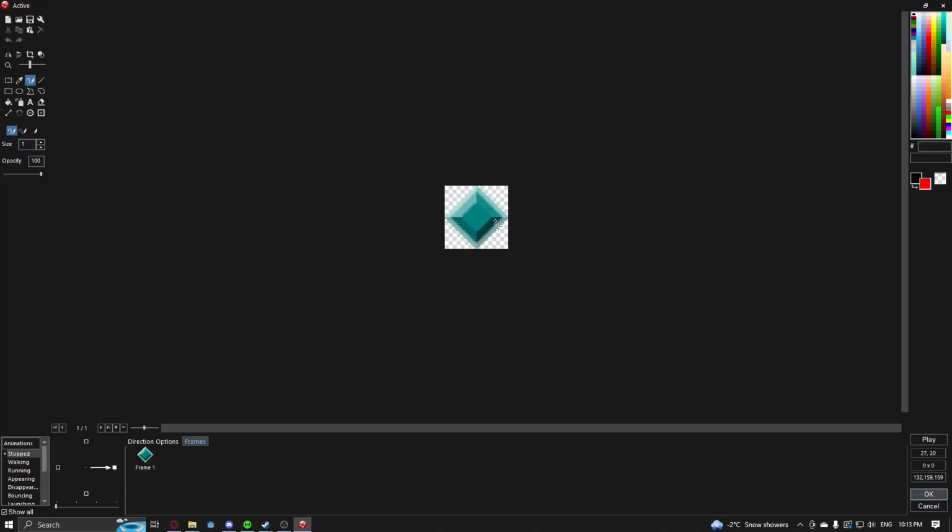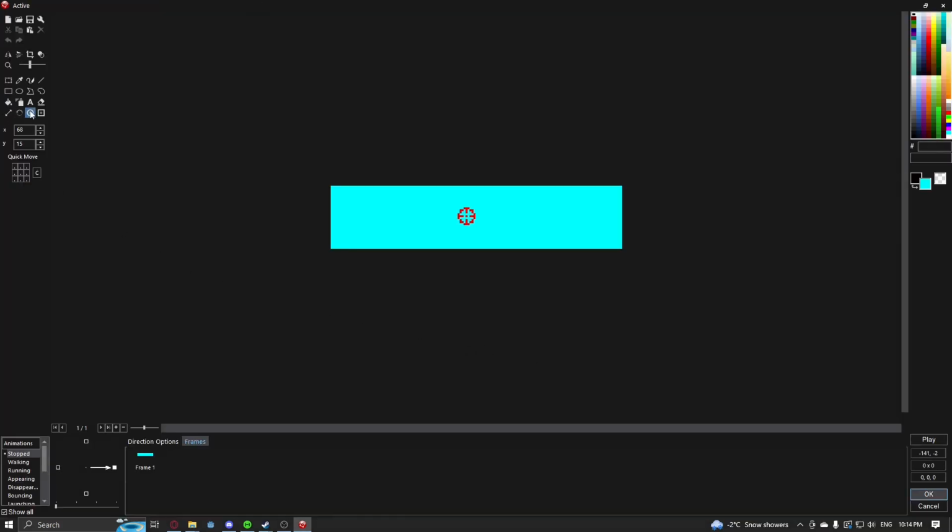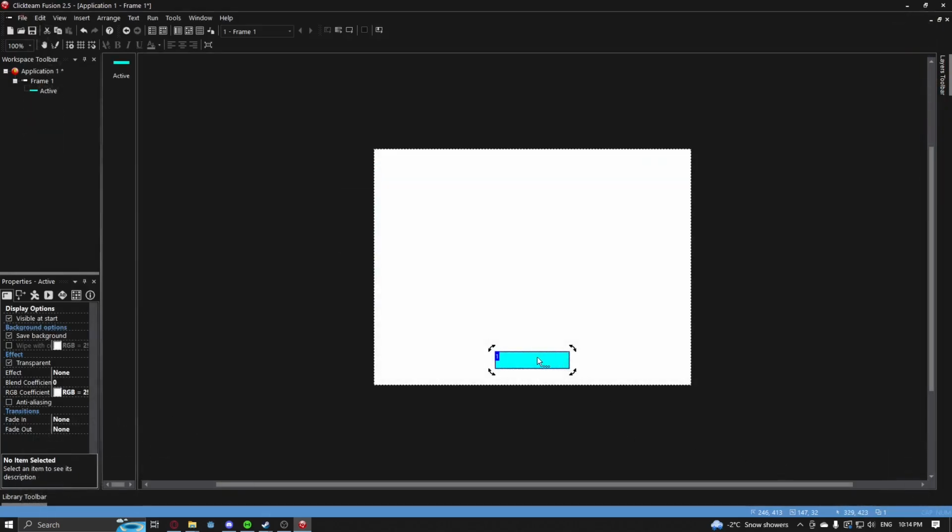Now, I'm going to make this color completely blue. And I'm just going to adjust the position of it, like the size. Like that seems good. Now, this is the center of the object. This is where Clickteam will calculate where the center is. Always make sure that it's the center by pressing the C button, unless you want it somewhere else. Now we're going to press OK.